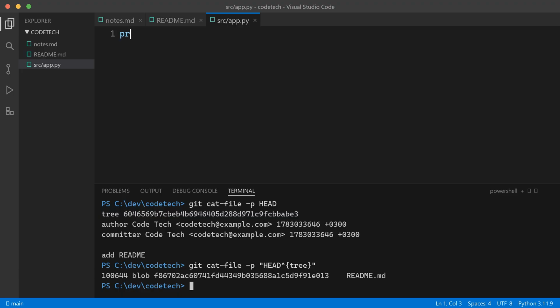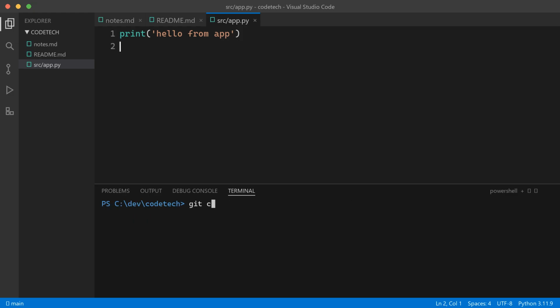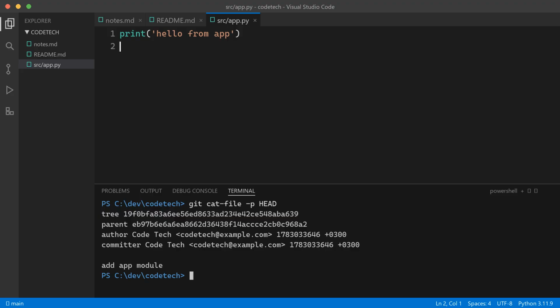It gets more interesting with a second commit. Let me add some actual code, a src folder with a tiny app.py inside. Add it, commit it, and print the new HEAD commit. And look, a new line appeared that wasn't in our first commit. Parent, followed by a hash. And that hash, eb97b6e, is exactly our first commit.